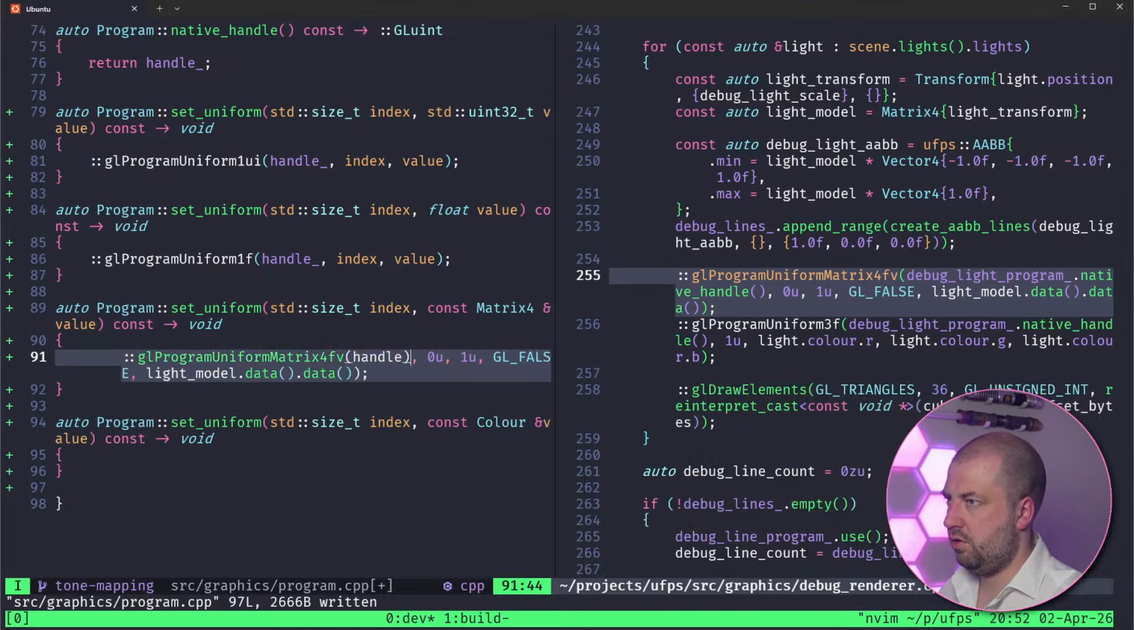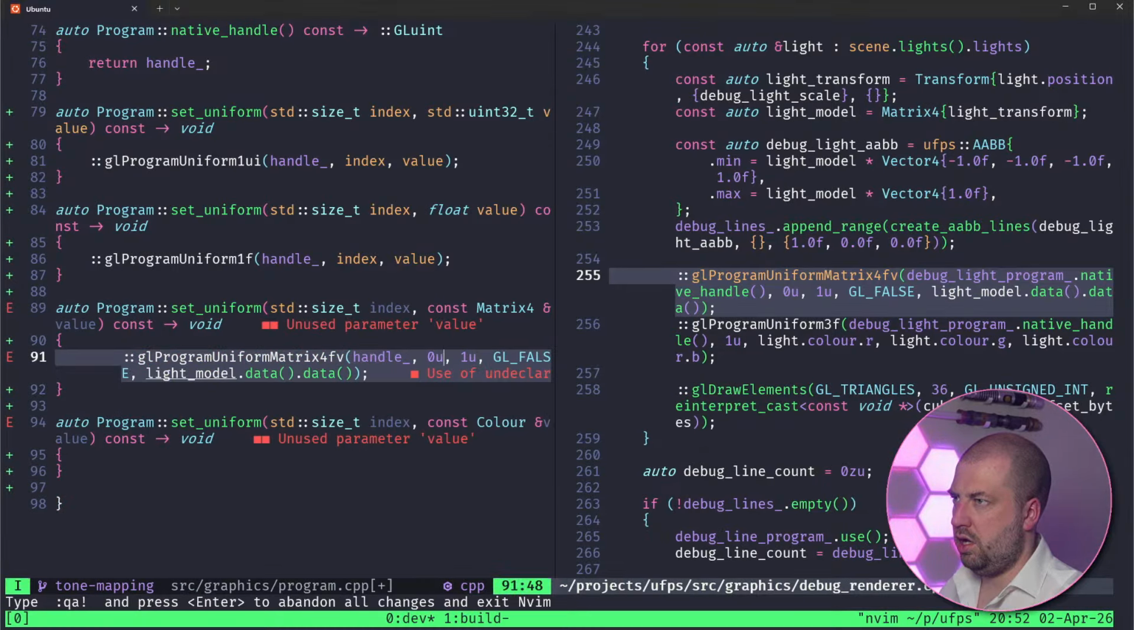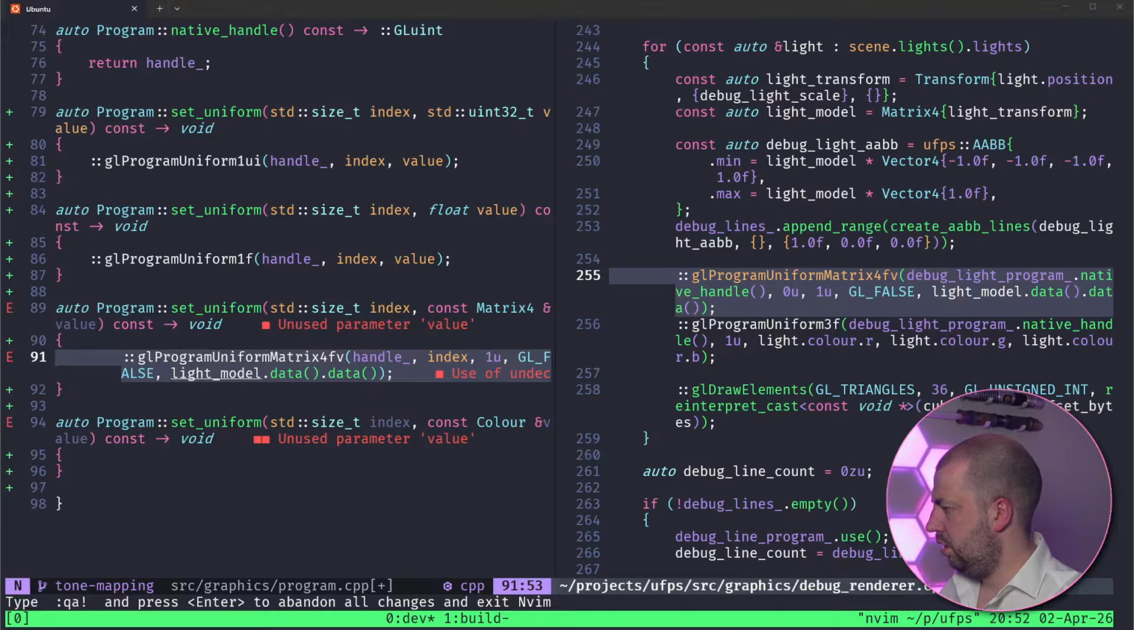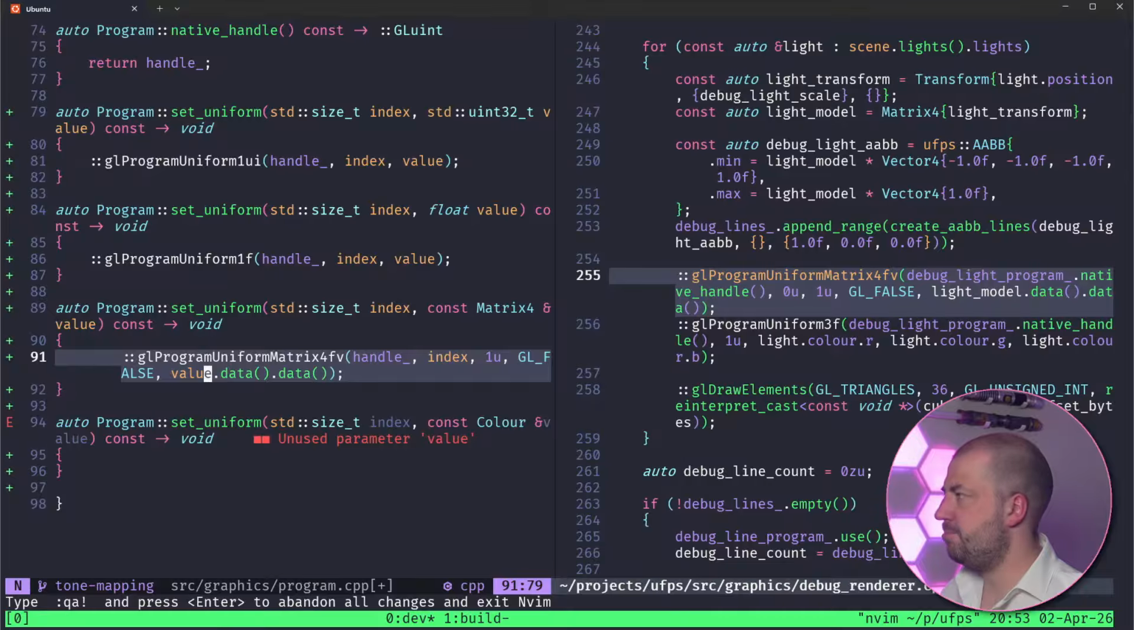CF handle index. I don't know, what is that 1U? What's that doing when it's at home? glUniformMatrix4fv. Count, because I pass it in as an array. Yes, okay, fine. Got it. Value.data.data.